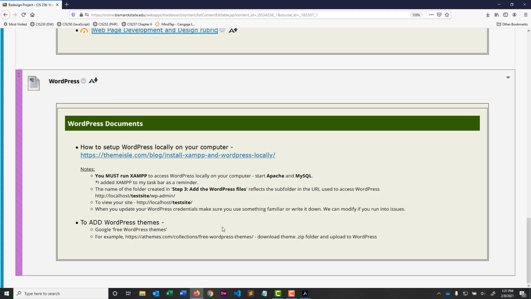Okay, so the directions are all in that URL. I added XAMPP to my taskbar as a reminder when I did this last semester, and I'll be doing it again this semester. The name of the folder created in step 3, add the WordPress files, reflects the subfolder in the URL used to access WordPress. Okay, so if you name that folder in the setup something other than test site, maybe depending on whatever website you're redesigning, maybe you call it that. Okay, that's how you're going to view it through your web browser.